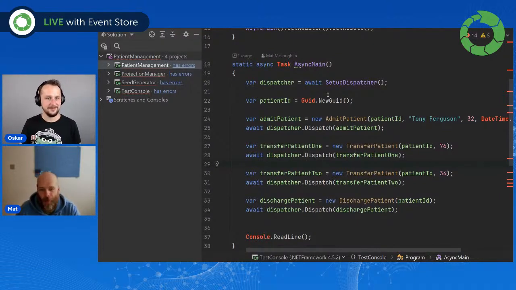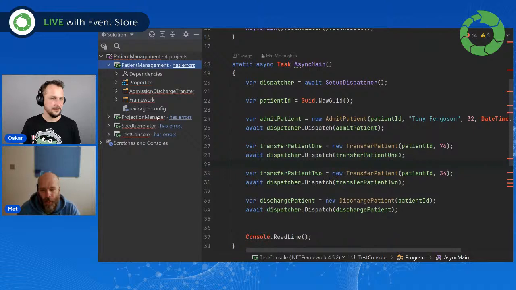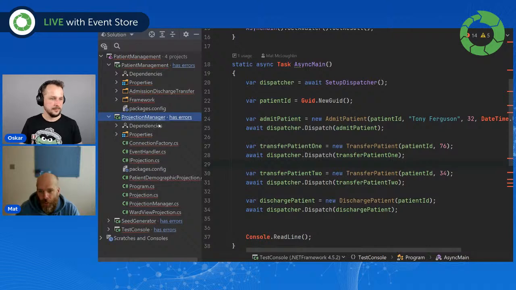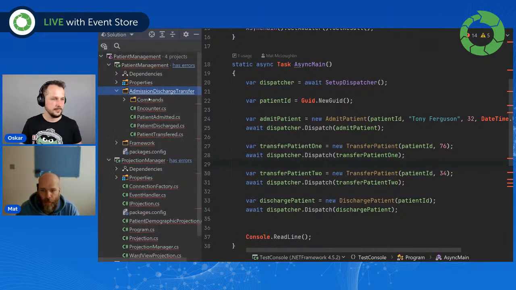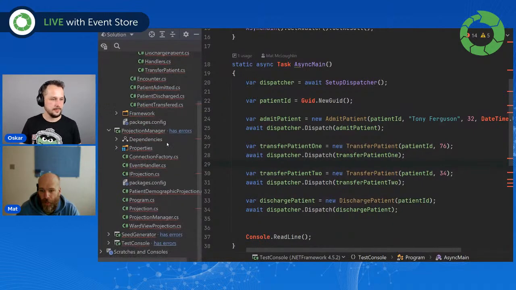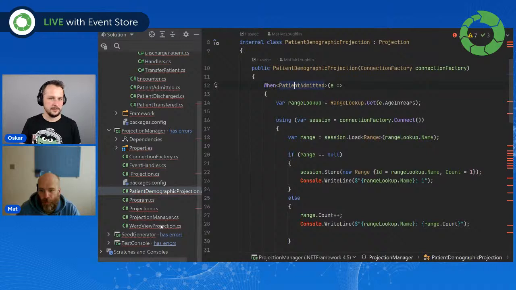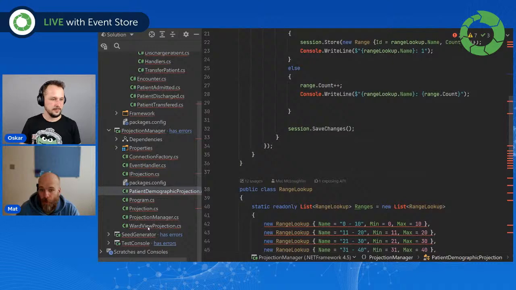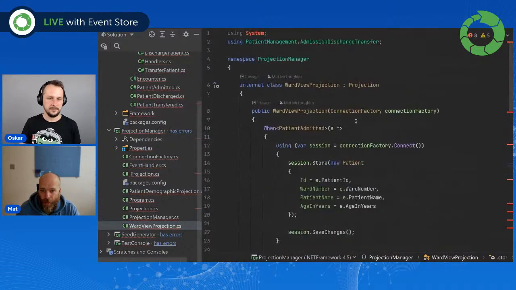So we've got a write side, we've got the three commands here, which are to admit a patient, transfer a patient, and discharge a patient. But we've also got the read side as well, which in event sourcing and CQRS, read side and write side are separate. For the read side, if you have a look at the two projections that we've written, Oskar, you'll see we've got a patient demographic projection, which will tell you the ages of all the patients that have been admitted. And then we've also got a ward view projection, which tells you which patients are in which ward. So that's pretty much it. It's a nice, hopefully simple little application, which we can use as a way to demonstrate the move from TCP to gRPC.